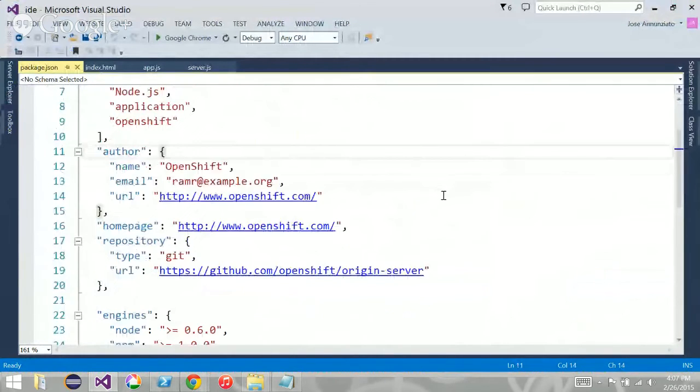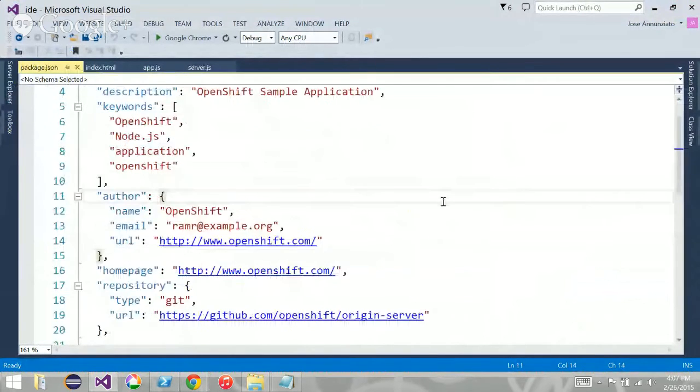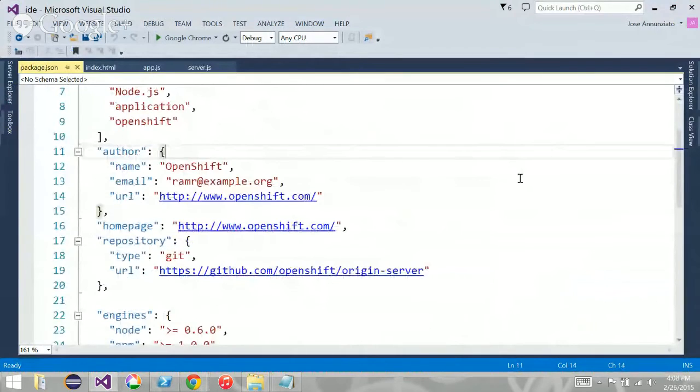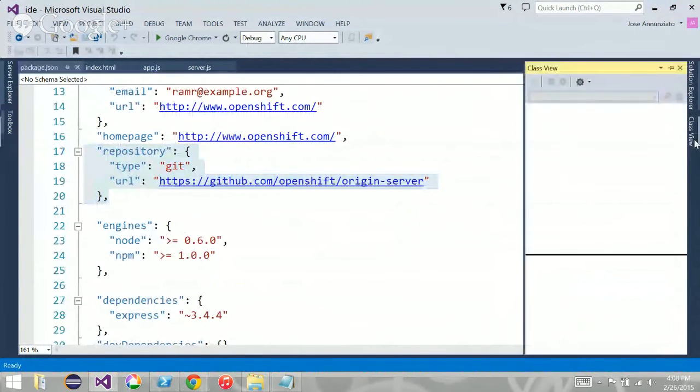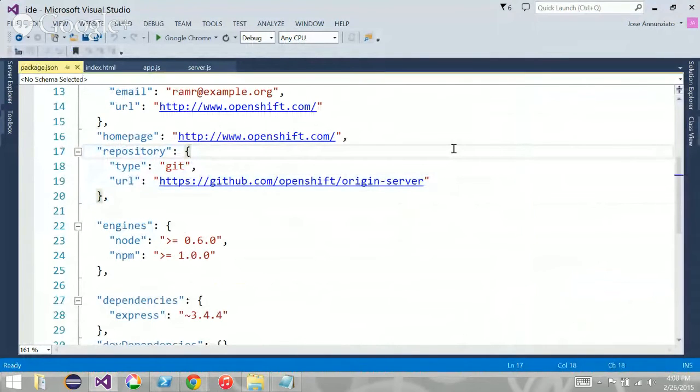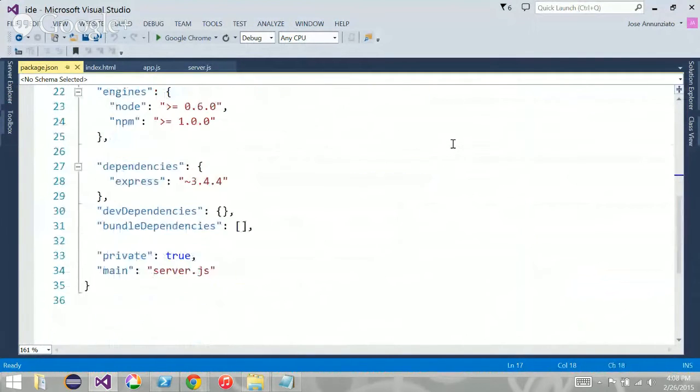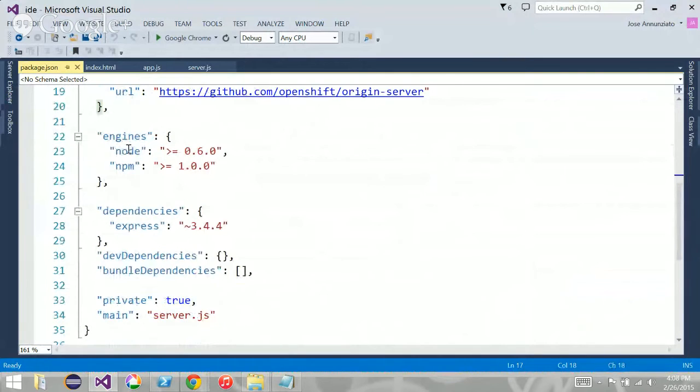You can describe who the author is, how to get in contact with the author, and where this repository lives, so you can clone it and keep working on it. What versions of Node we're using, what versions of npm we're using, and so on and so forth. Plus the dependencies. Notice that I'm going to start using two new dependencies, right? Body parser and Multer, which I'm going to install locally, yes?